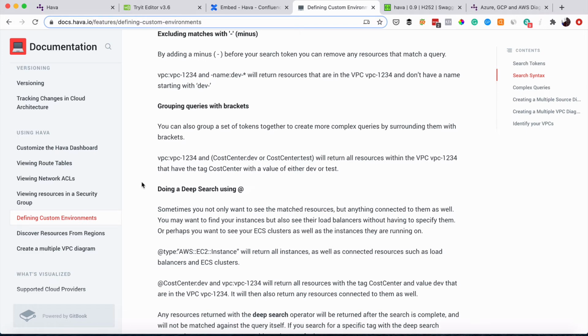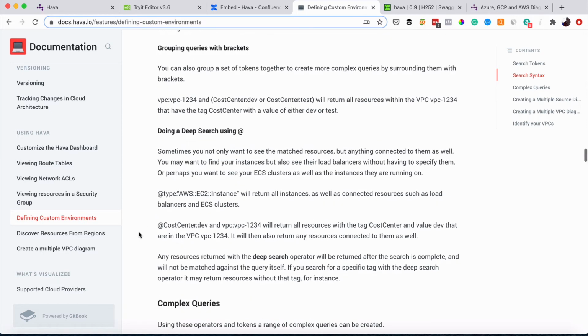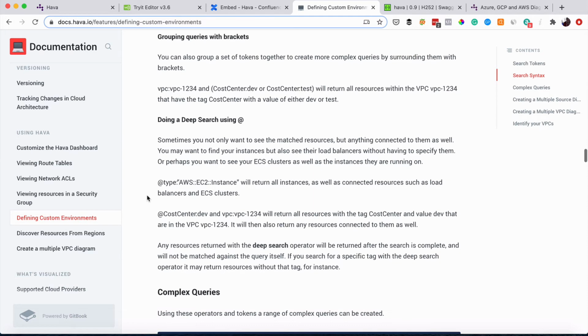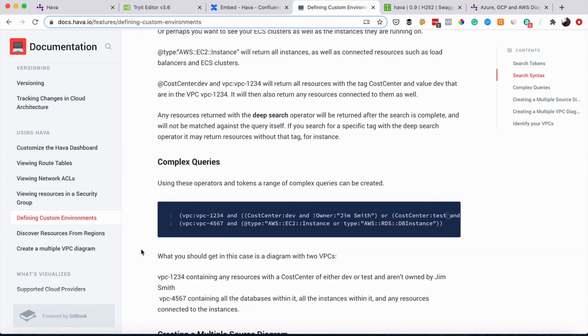What you can also do is use what we call a deep search function with the @ symbol. It will return everything that matches, and also everything that's connected to the match type. So for instance, if you've got @type is AWS EC2 instance, that will effectively return all the EC2 instances plus anything that's connected to those, such as load balancers or ECS clusters and so forth. And then as you can see from here, you can stack up the queries, so they can get quite complex to really zero in on the information that you're trying to find.